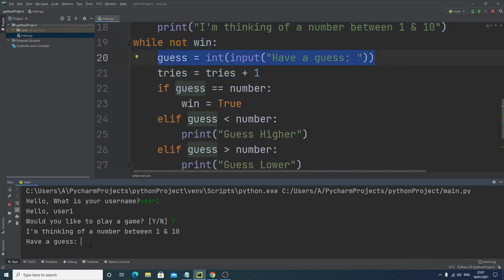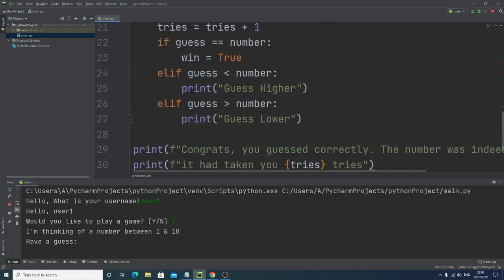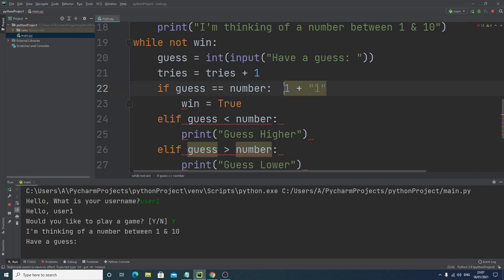So input, have a guess. You can see here it says int input, and that is important because we want the input to register as an integer, not a string. The reason for that is the comparisons. You can't compare an integer and a string number. There's a difference between a number 1 like that and a number 1 like that. This is technically a word, and this is just an actual number. You can't add these two together.